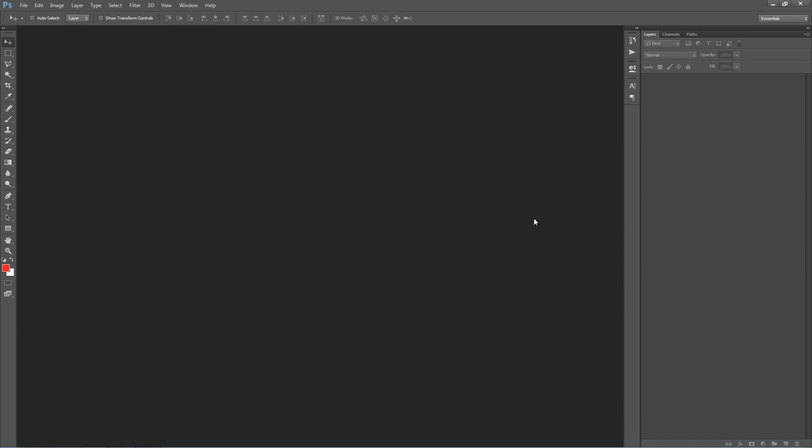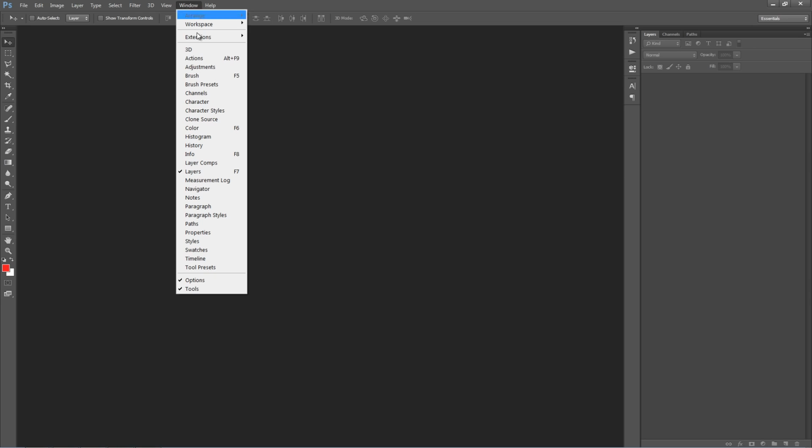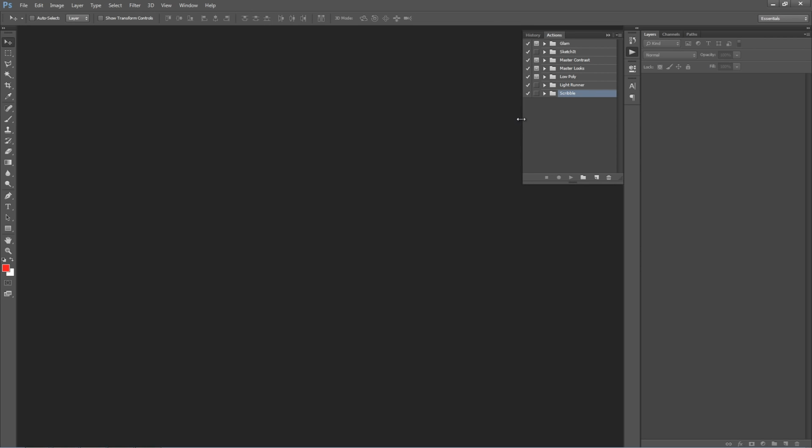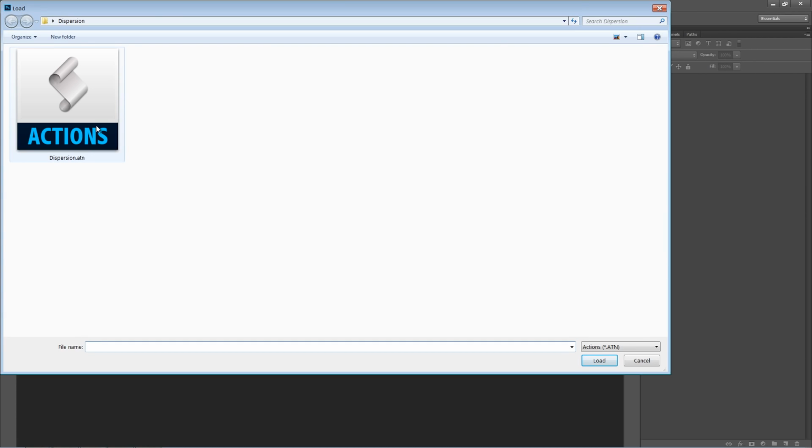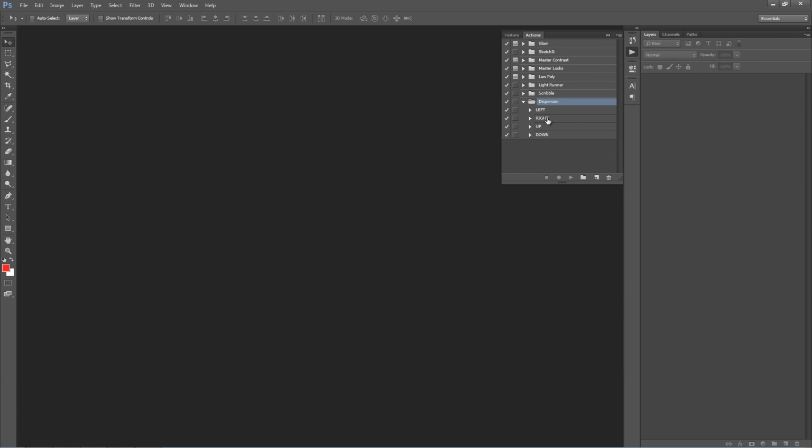In this video I'm going to demonstrate how to use the dispersion action. So inside Photoshop, the first thing we want to do is load up the actions panel. So let's go to the window menu, select actions, and we want to load our action. So click on the top right hand corner icon, scroll down to load actions, and select the dispersion.atn file. The folder will appear here with our actions inside, and I'll explain what those do in a second.